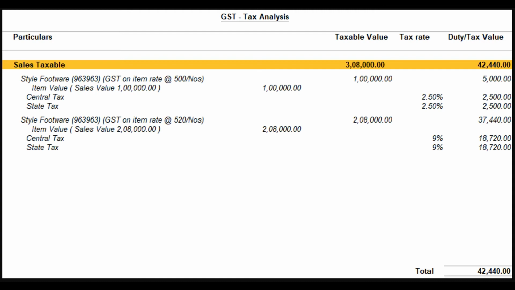press F12, set Modify tax rate details of GST to Yes. On selecting the stock item in the tax classification details screen, press F12. Set Override tax rate to Yes and press Enter. Enter the tax rate applicable based on the rate slab of the stock item.